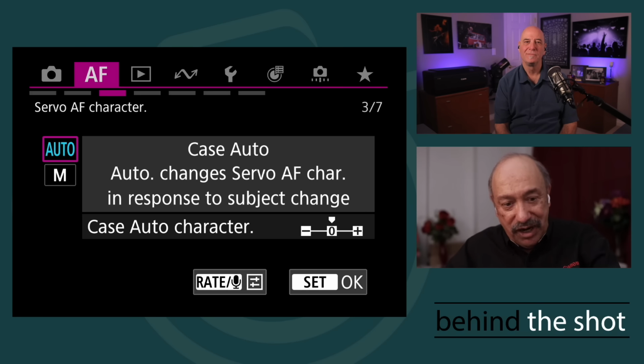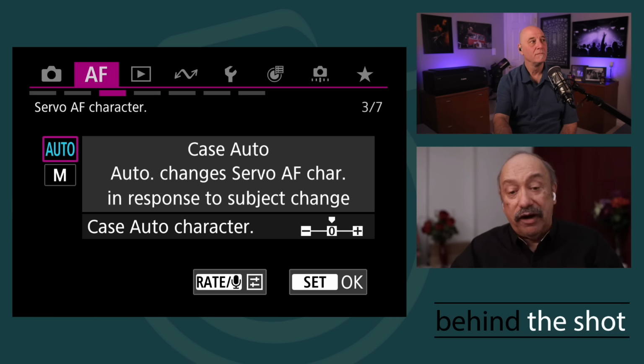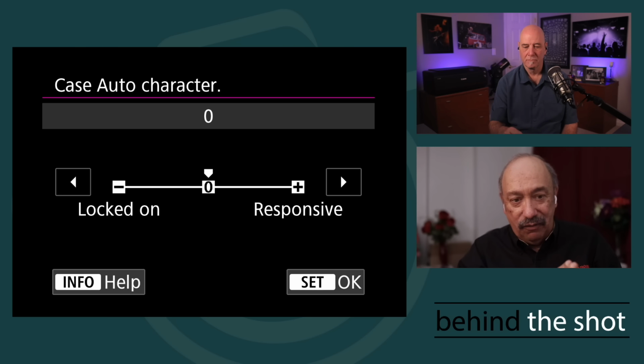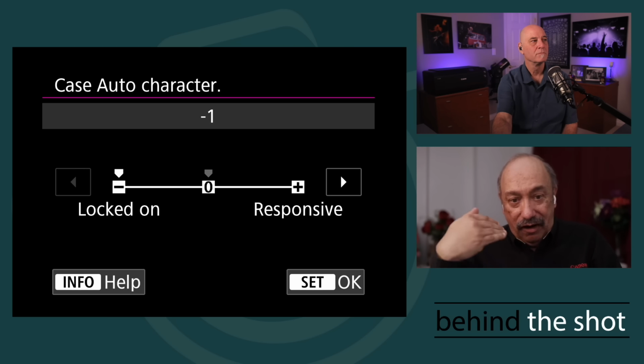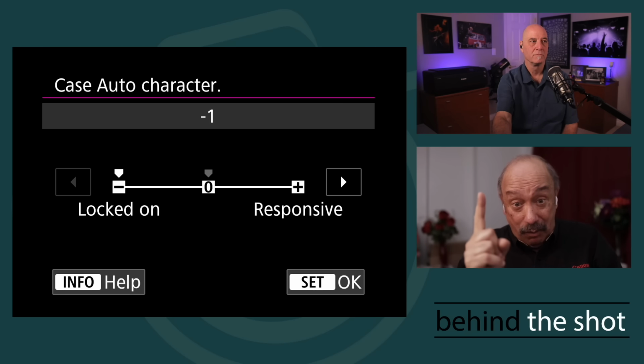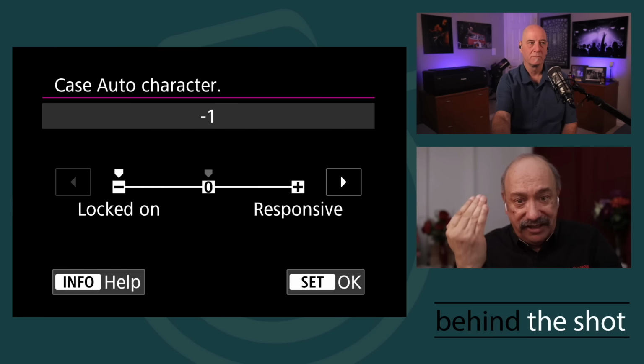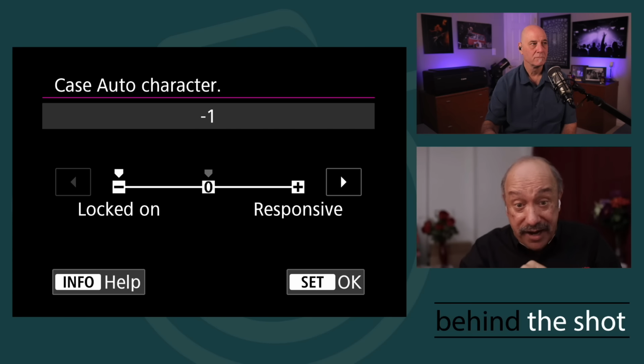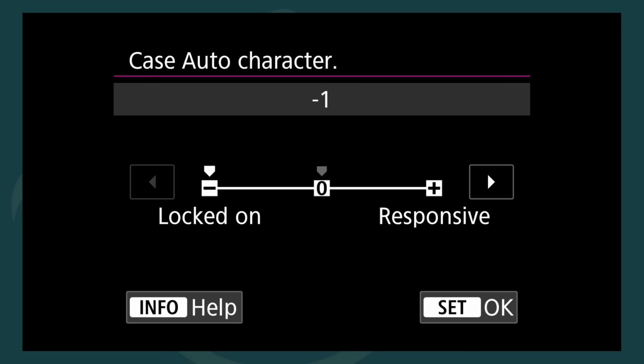As you noted here, if you're in the auto setting like you are now, if you hit the rate button, in this case on the back of the camera, you highlight the Case Auto character. Now if you hit set, you can see that we've got the ability to tell the system, if we move that over towards locked on, keep in mind what we said about tracking. It's not just focusing on something continuously, but following it around, even if it's one athlete amongst a bunch of others.